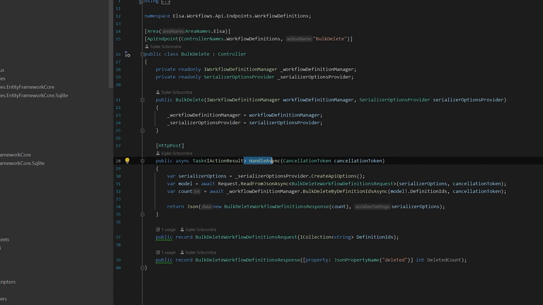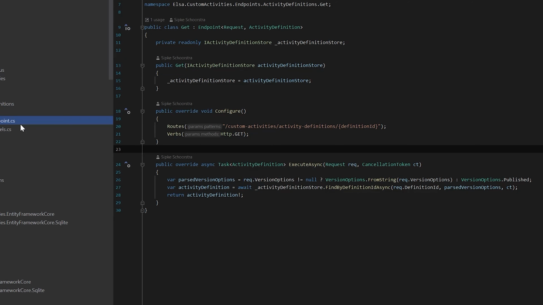So for example, here we have a resource called activity definitions, and then we have a bunch of operations on that. So for example, to get an activity definition, you derive your class from an endpoint base class. You specify the request type and the response type if you have any, and then you implement a single method that implements your endpoint basically. So here I'm just loading the activity definition being requested using a definition ID route parameter from the store, and then I return it. So it's very straightforward.